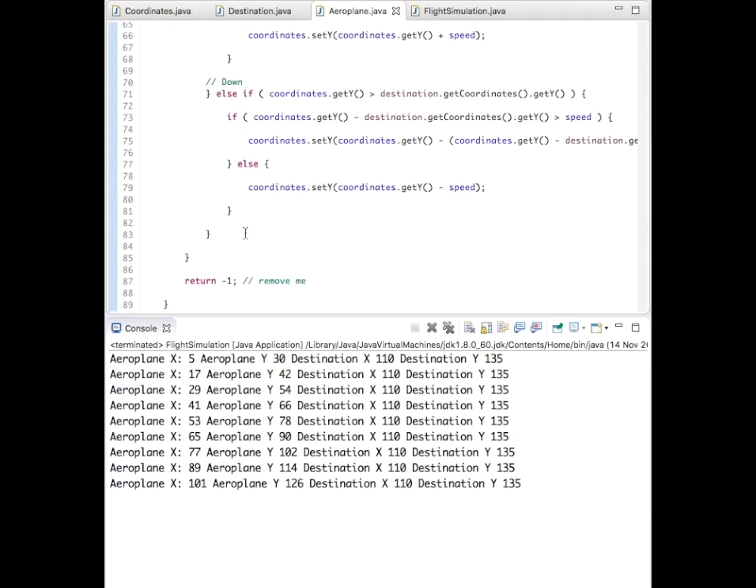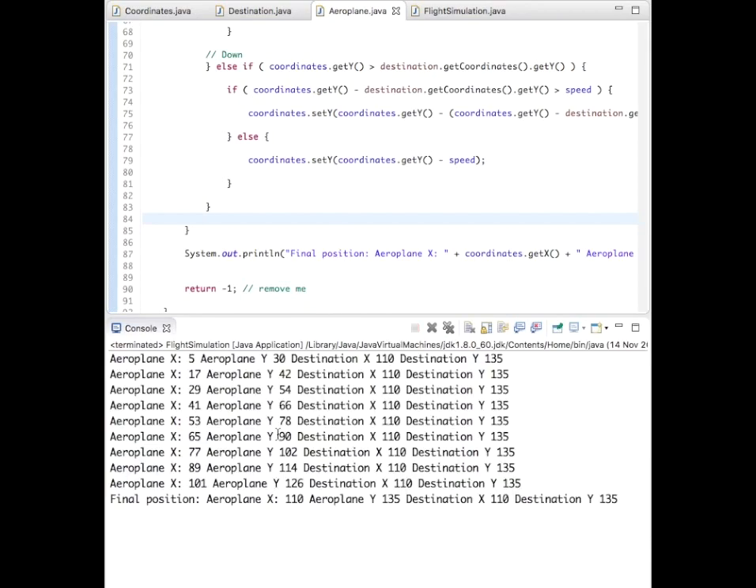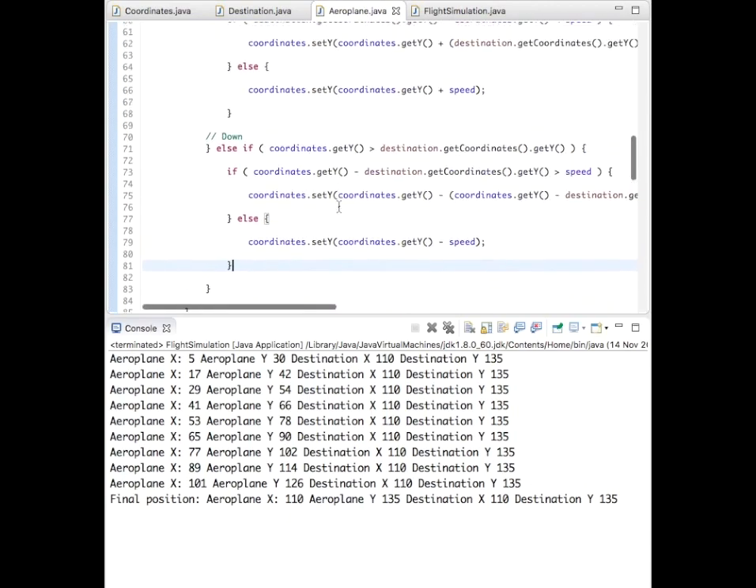So airplane at 101, 110, 126. Yeah, that looks fine to me. So let's print final position. Yeah, well, we know it works because of the loop, but just to convince ourselves, let's say final position. Again, say aeroplane x, aeroplane y is equal to destination x, destination y. That's the bulk of the complexity now, I would say.